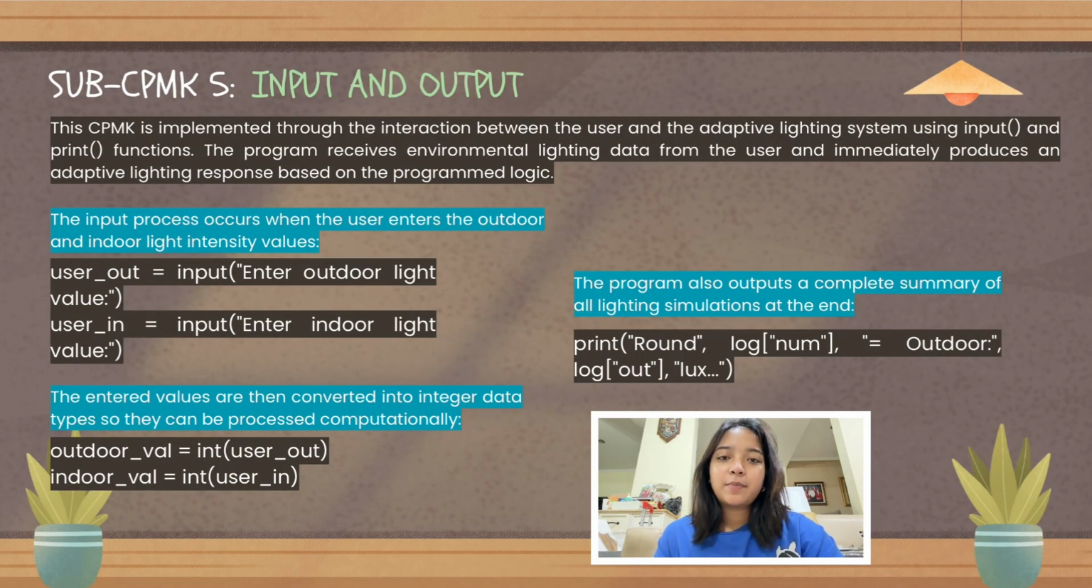Next, I will explain subchapter MK5, which is the implementation of basic input and output programming in our adaptive classroom lighting system. Input in this program is implemented using the input() function, which is user_out = input("Enter outdoor light value") and user_in = input("Enter indoor light value"). These inputs allow the user to manually enter outdoor and indoor light intensity values. The data entered by the user represents environmental lighting conditions inside and outside the classroom.